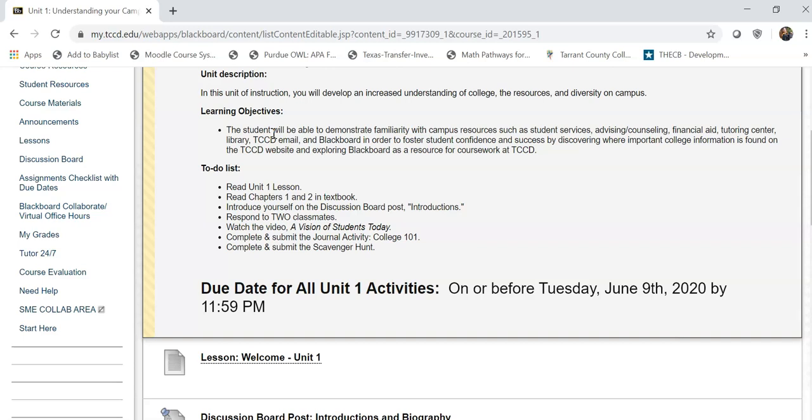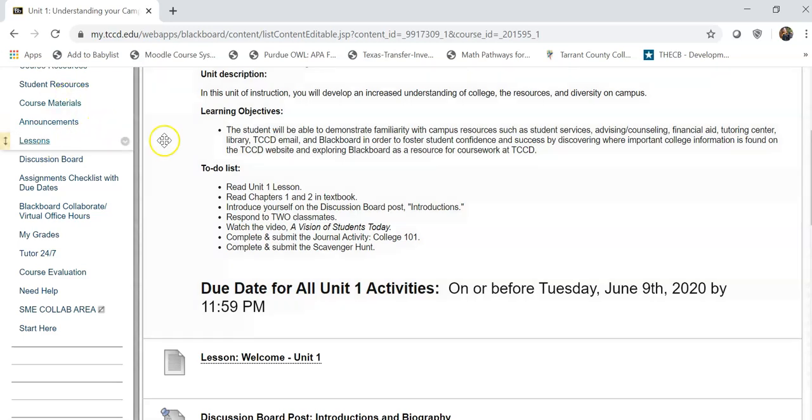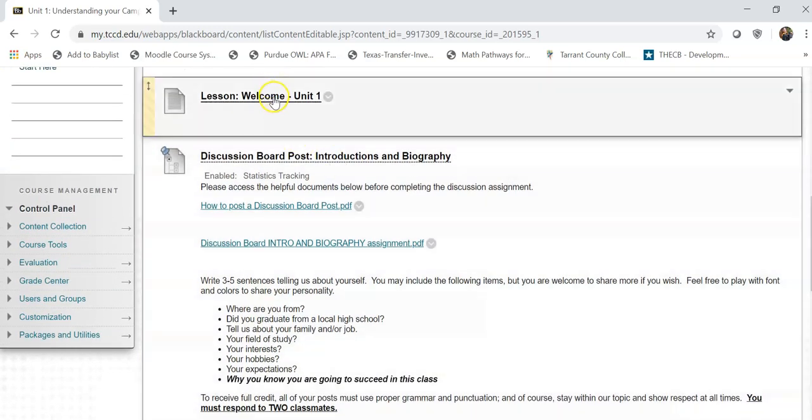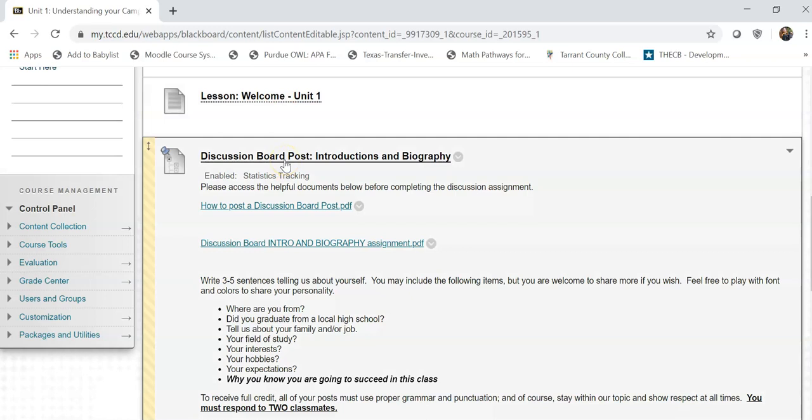Emergencies do happen. People get sick. You get called into work. Children get sick. You name it, it does happen. So then you can see that there. So there's your welcome Unit 1 lesson. So each time you need to access a lesson, you click on the title. Then your discussion board post is going to be here.